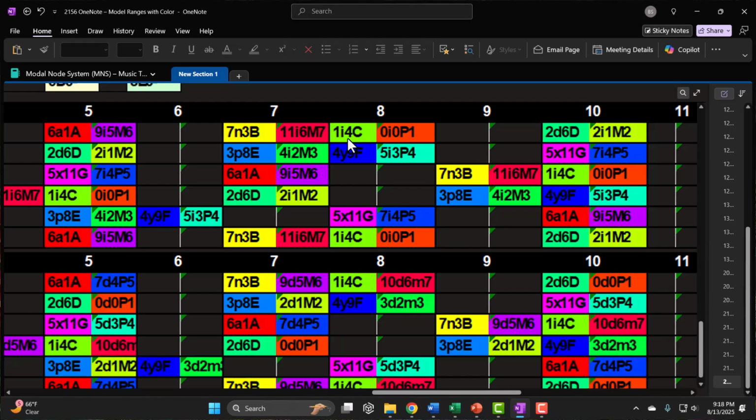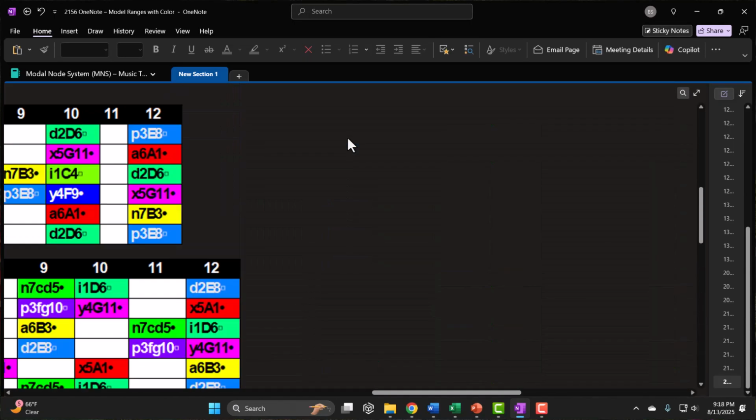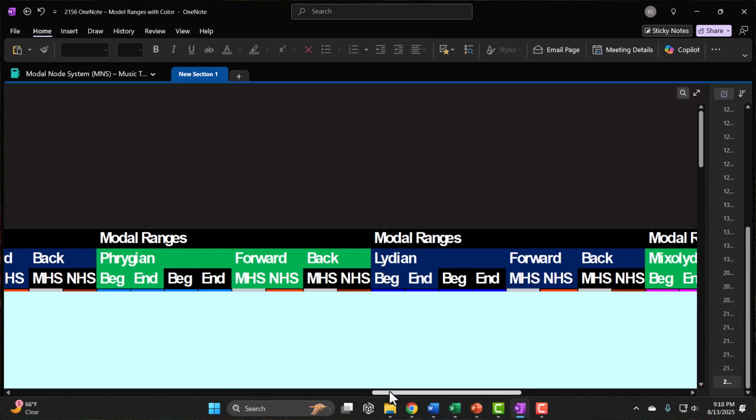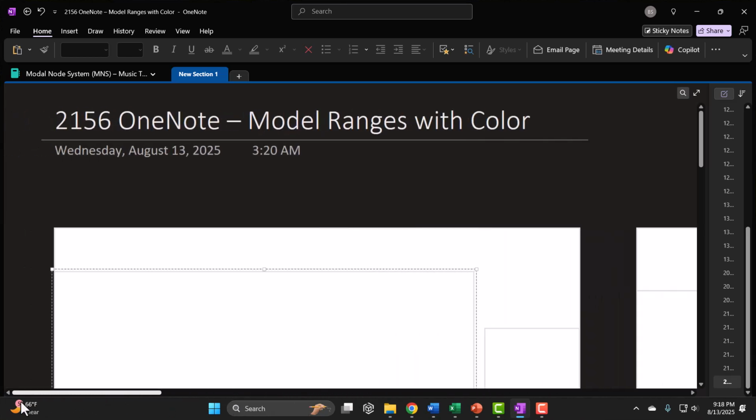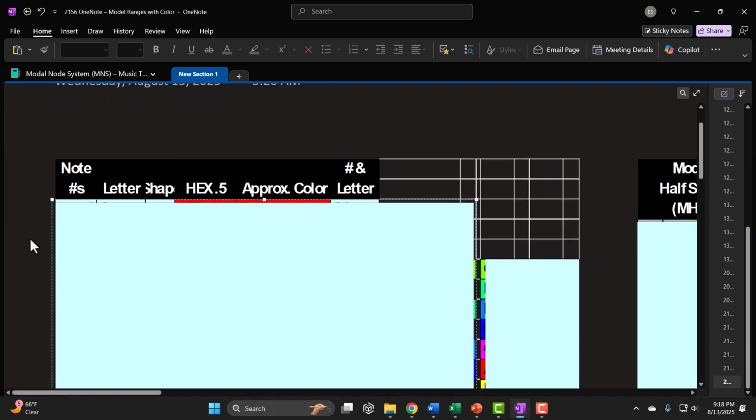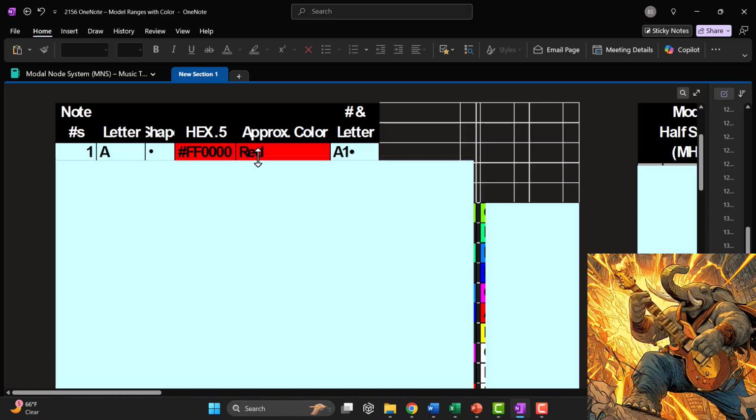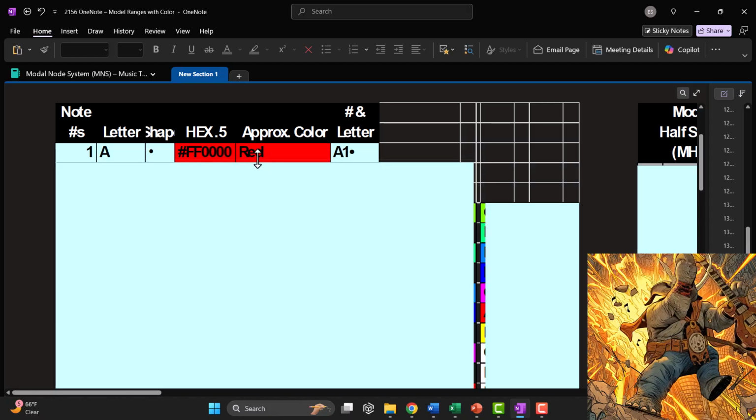But hopefully you can see why that could be useful and how the color system could also be a way to visualize this whole thing. And that's what we'll be working on here. So let's do a quick recap of the color system that we've done thus far.